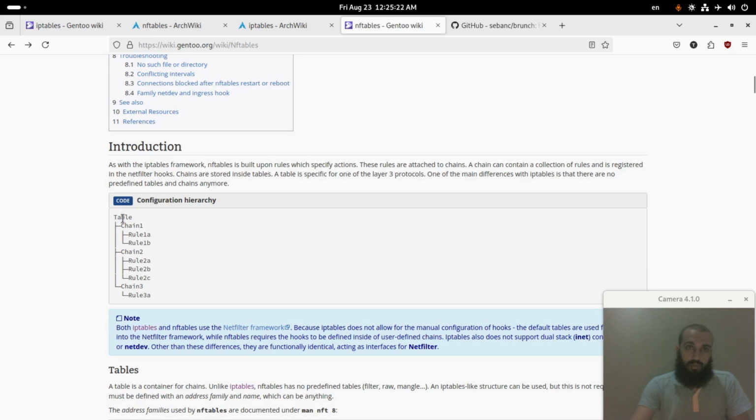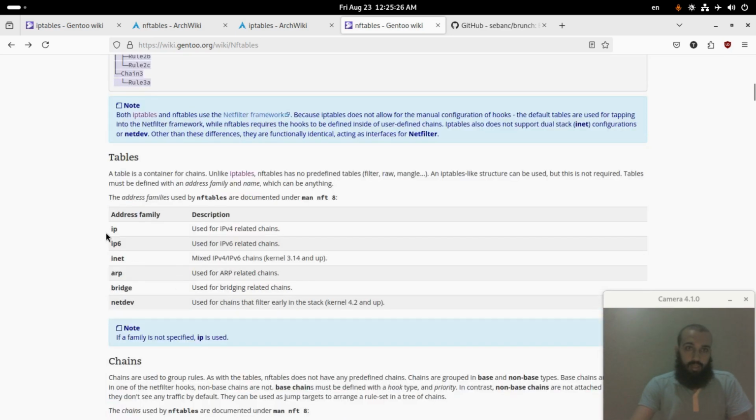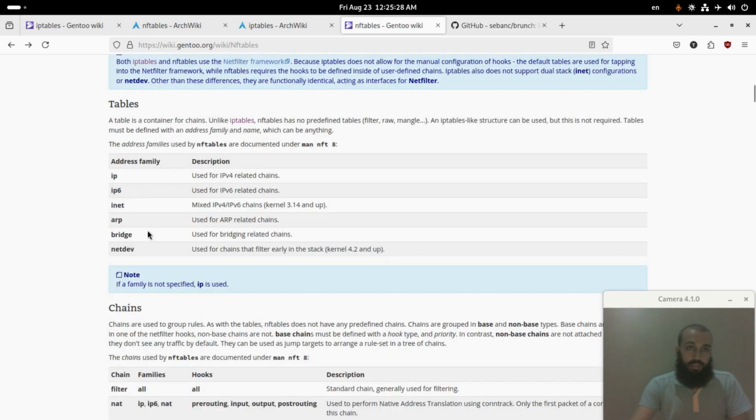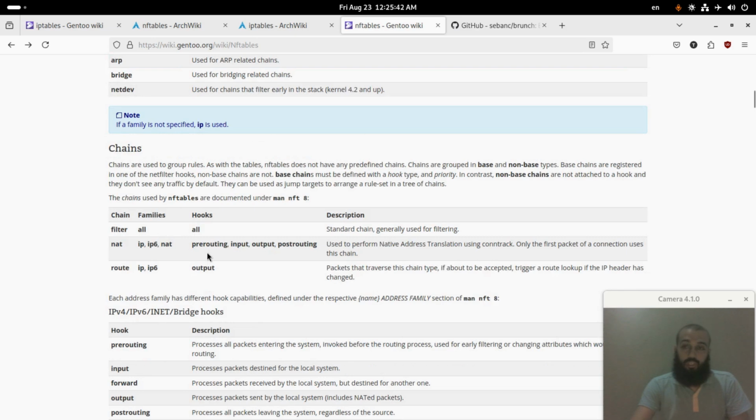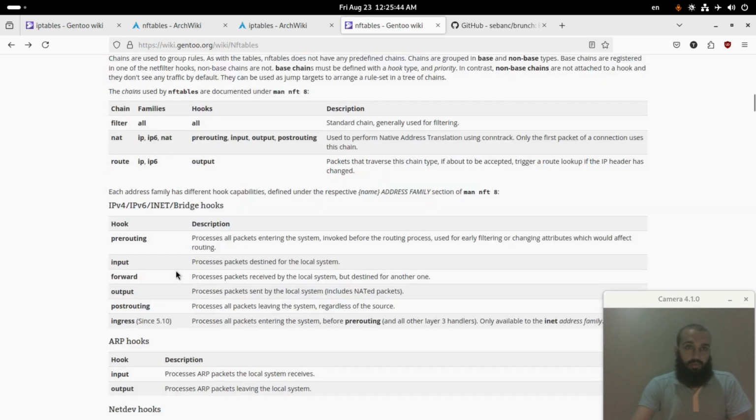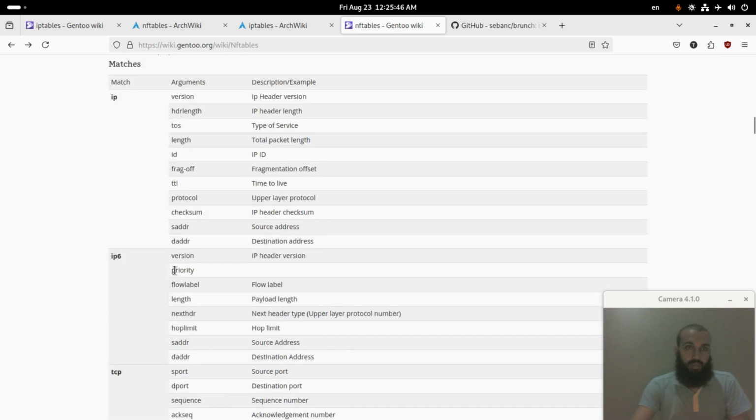This is, for example, the configuration hierarchy. You understand different stuff here. This part may be a little bit more known, even to people that have some basic knowledge about IT. For chains and stuff, you may need to read about it, and so on.